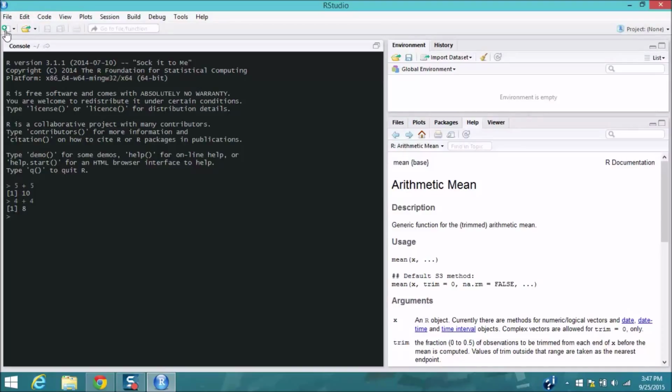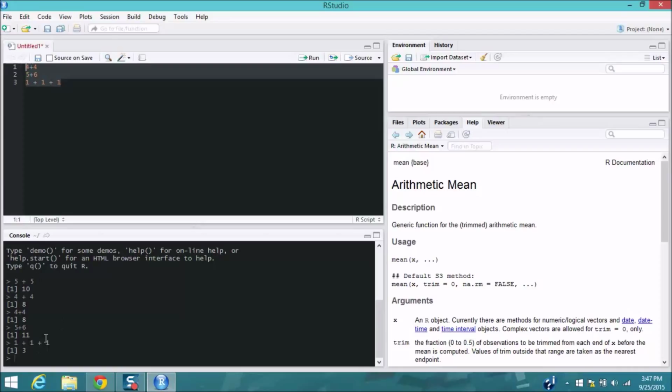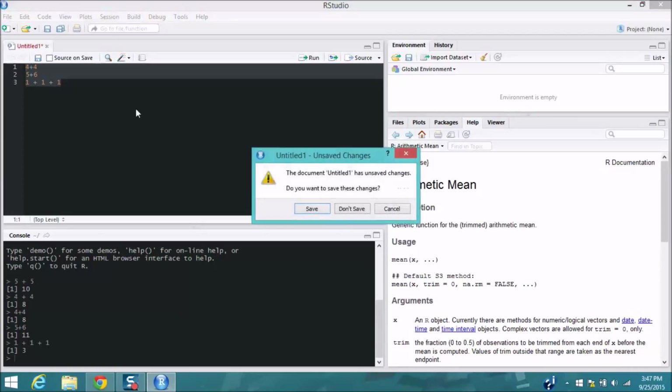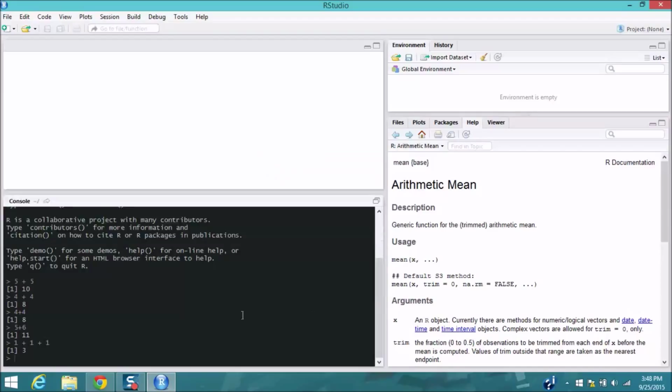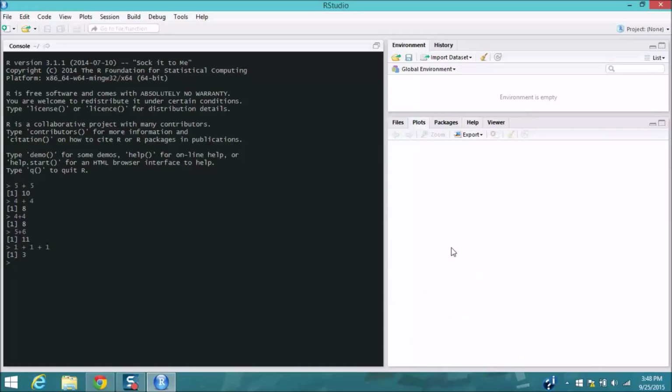Now there are other things. You can go over to here and you can create a new R script, which we've already kind of explained is just a file to put in a bunch of R code, like 4 plus 4, 5 plus 6, 1 plus 1 plus 1, and then we can highlight it, run all the code. It runs all the code, but we're going to X out of that script and we're not going to save.